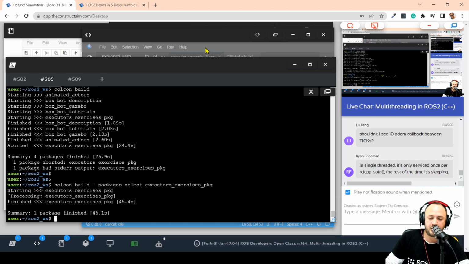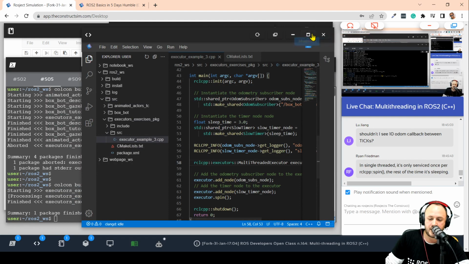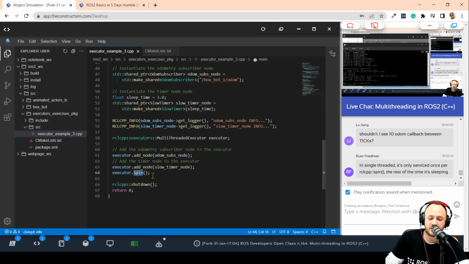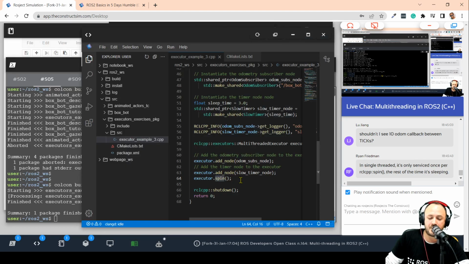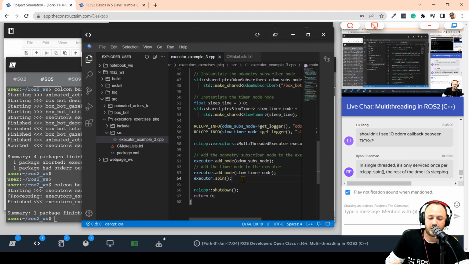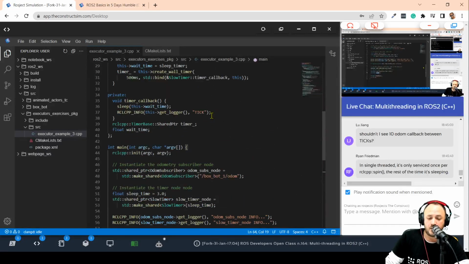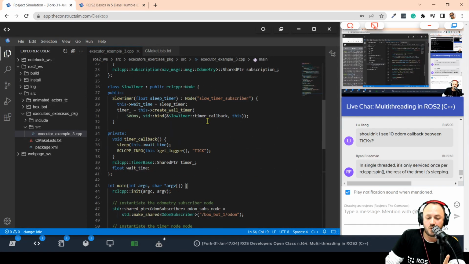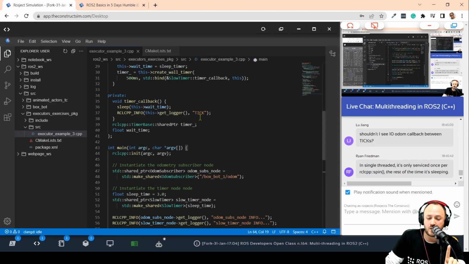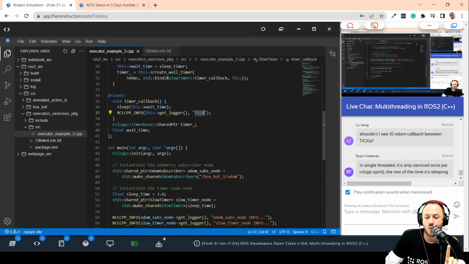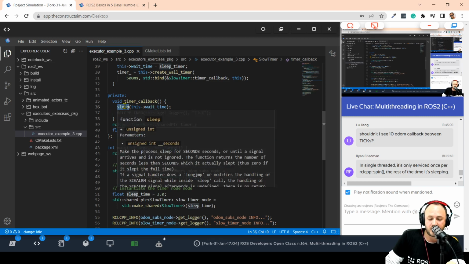So this line that you see here at the end, when we are spinning the executor, every time the executor spins, it is forcing the callbacks to be executed. So actually it's publishing one message from the odometry callback, and it's doing one loop, let's say, of the timer callback. But the problem is that it's getting stuck in the timer callback because of this sleep.